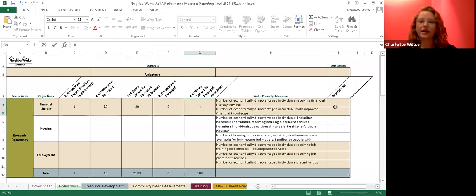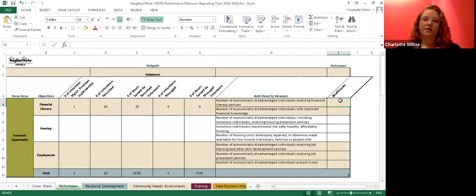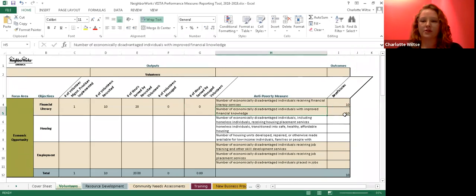All right, and then over here, this is the number of beneficiaries. So let's say that 5 residents came to both of the 2 tutoring sessions. That's a total of 10 residents or 10 economically disadvantaged individuals who received financial literacy services. And then down here, this is the number of economically disadvantaged individuals with improved financial knowledge. So I would say that all 10 of the participants have improved financial knowledge.